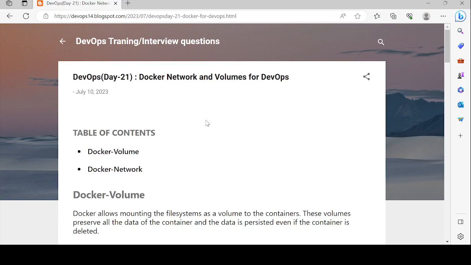So today's session is about Docker network and volumes. In the previous session, I discussed the Docker architecture. In that, we haven't discussed the network and volume. So in this session, we are going to discuss the Docker volume and Docker network.